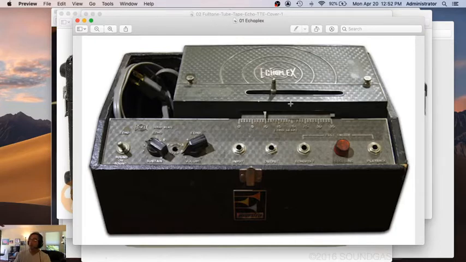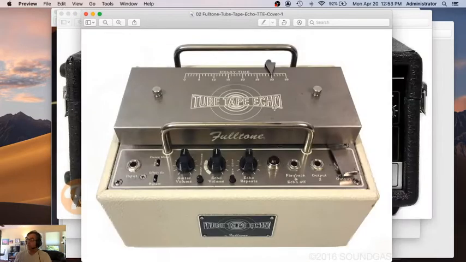So this is pretty old. This is from, I think, the 60s, right? A lot of guitar players love these. You could actually use them in the studio as well, right? But those have long since been discontinued. But check this out.